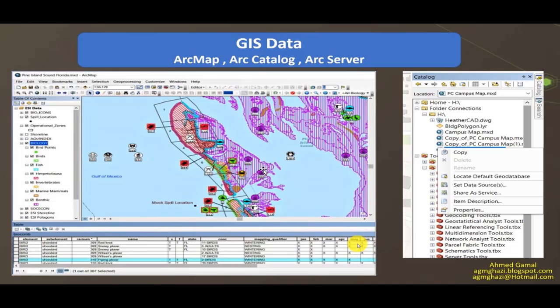So let's begin. First, what is ArcGIS? ArcGIS is the general term or the general application, and inside this application we have a number of applications. So we have ArcMap, ArcCatalog, ArcServer, and ArcToolbox.